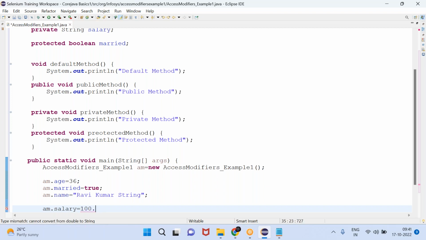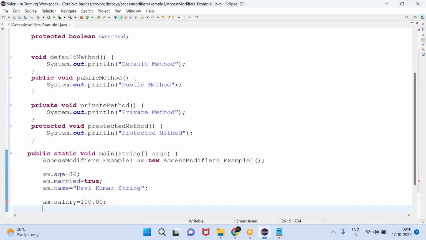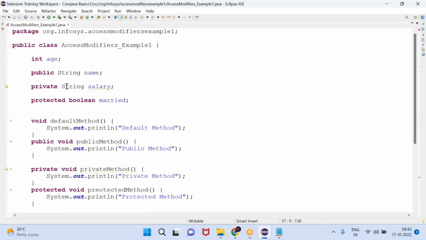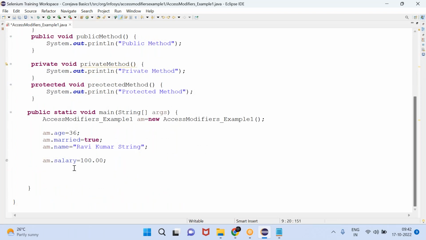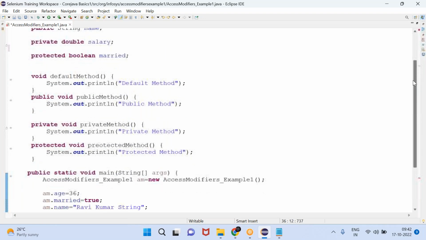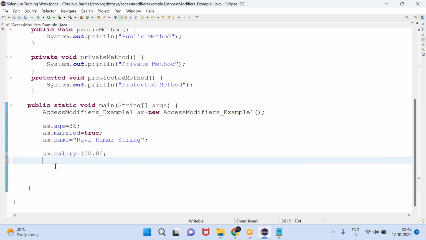Salary you need to define in double quotes. Cannot convert from double to string. Oh, salary is defined as string. Now a dot. What else do we need? Married. Okay, four things we accessed.